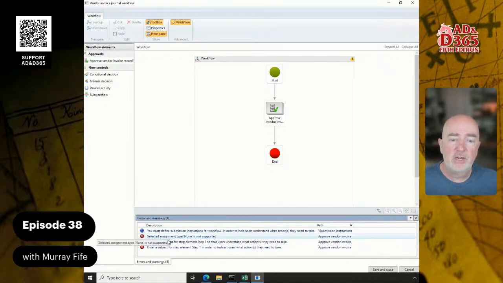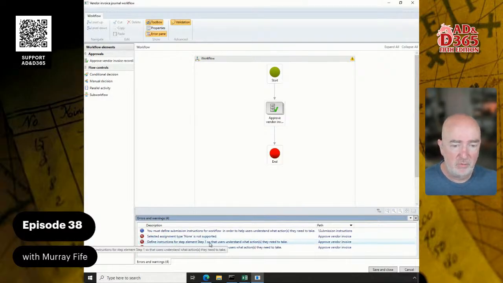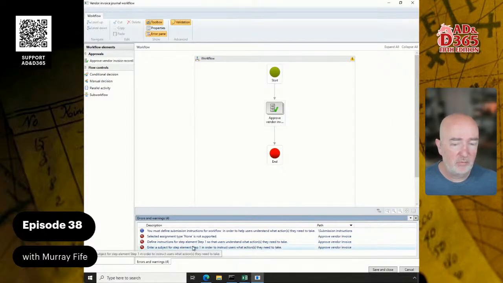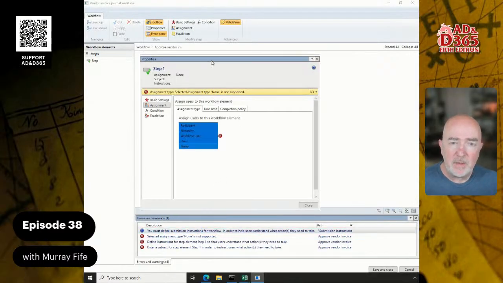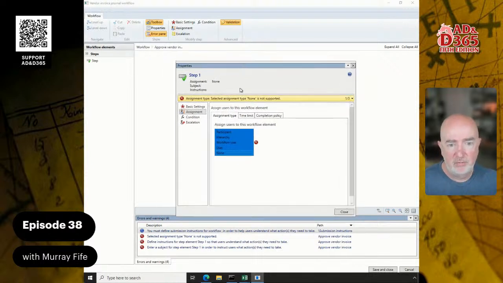Now, what you'll see down here in the workflow errors is that there are a number of errors, and then there's information that's here. So we need to fix these. There's a couple of errors. The first one says that there's no one assigned to this. We don't have any instructions for the step, and then the subject for the message isn't showing up. We can find these individually, but what I find is I just double click on this and it takes me to the area that I need to fix.